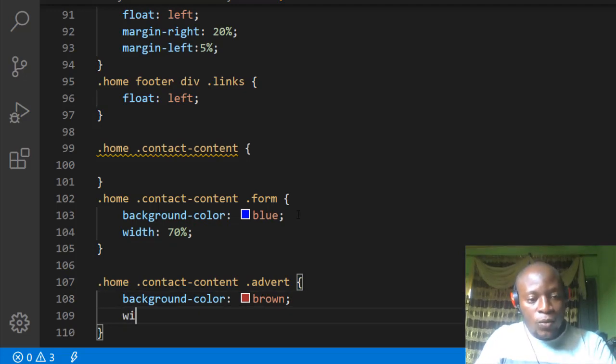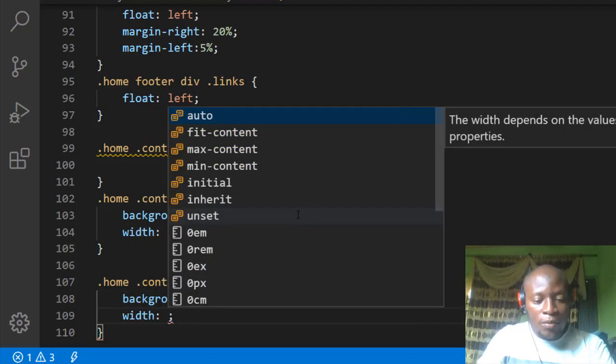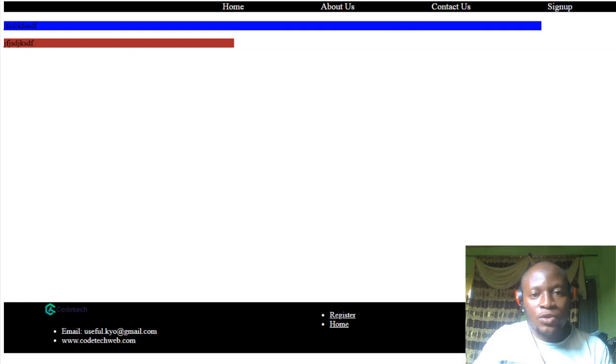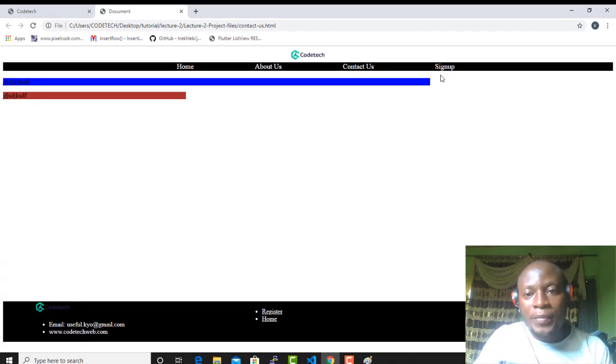And the width for this should now be how many? 30%. Hit Ctrl S to save your work, and refresh. Okay, so you can see now that good for us, at least this 30% can now come here, and it will fit in as expected.